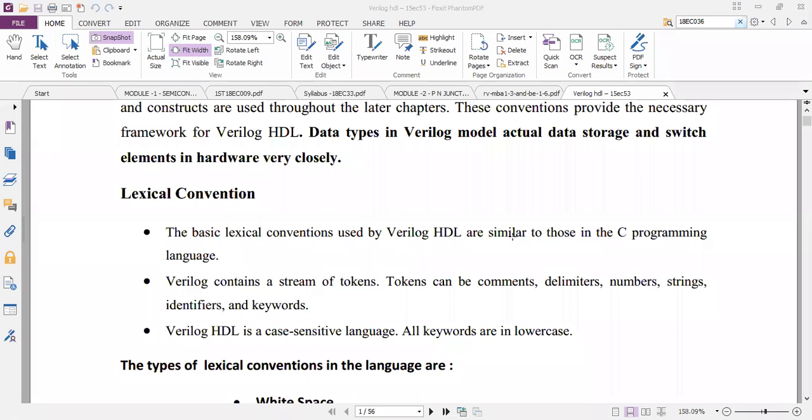In earlier classes we studied how to write Verilog programs. Then we studied how to write the test bench program for the given programs. So now let us study some of the basic concepts in Verilog HDL. In the basic concepts, we are going to study some of the data types. The basics of Verilog HDL are already given, but as per the syllabus, let us go.